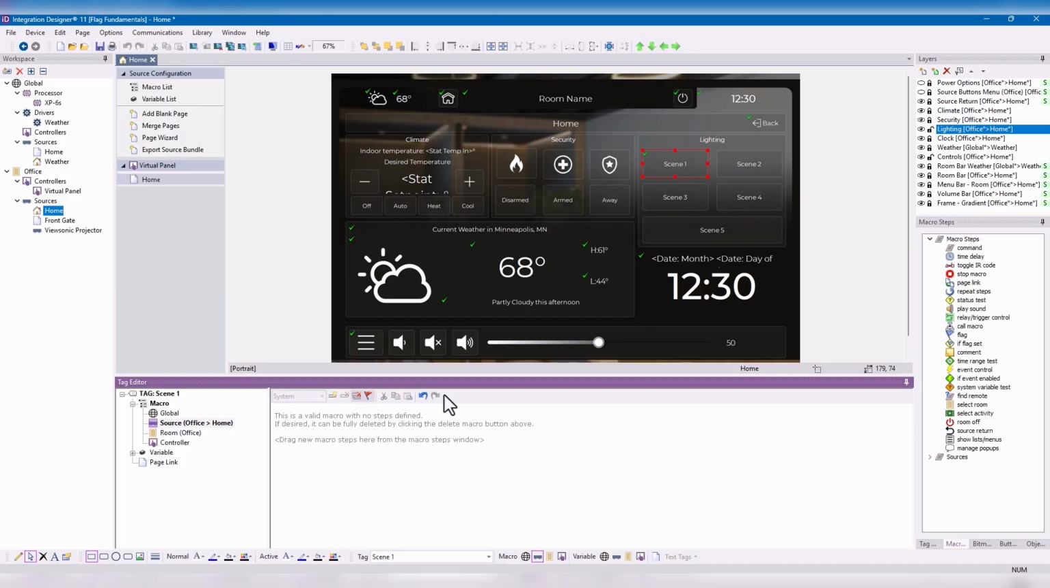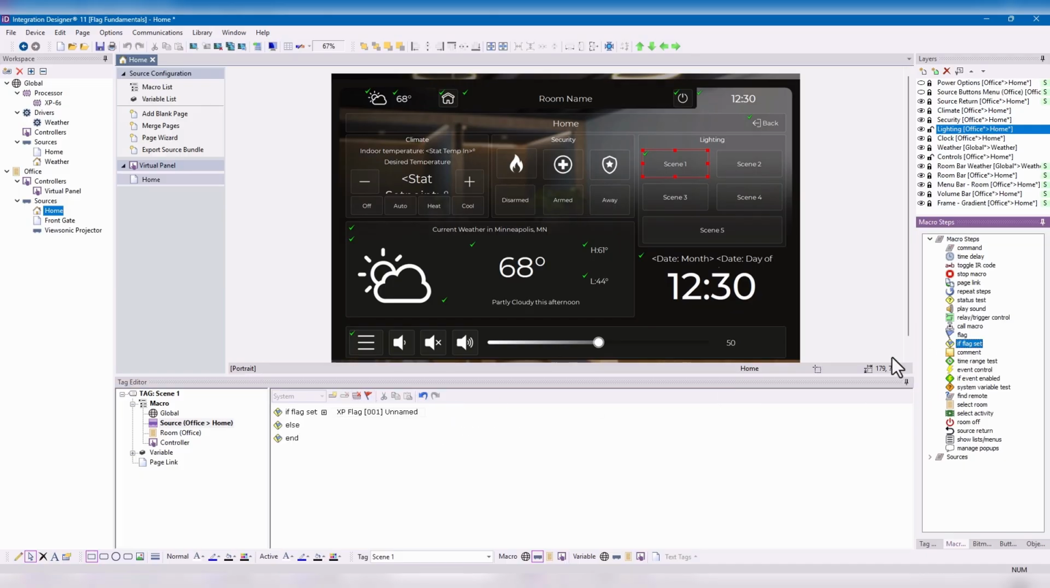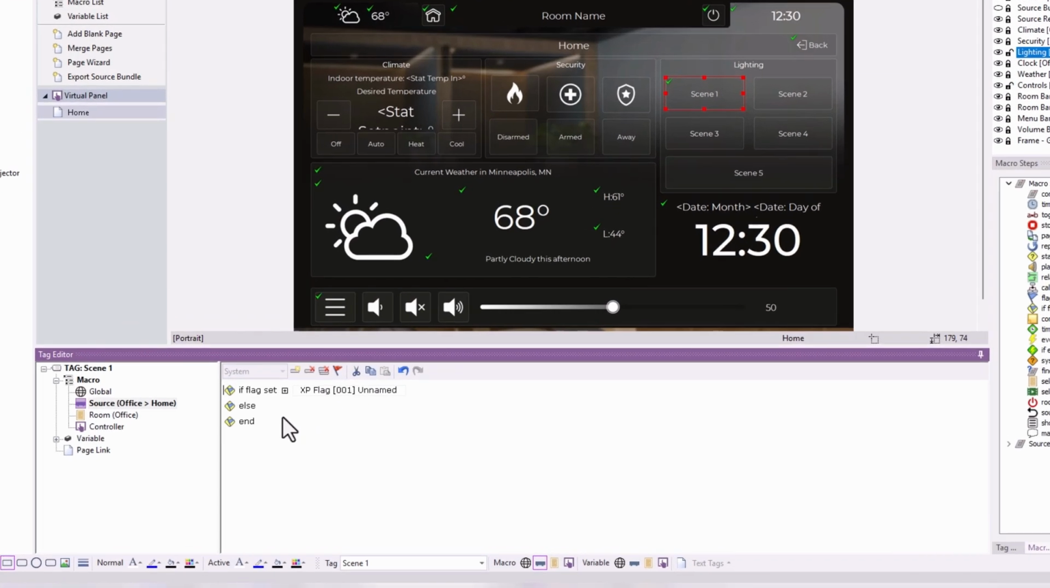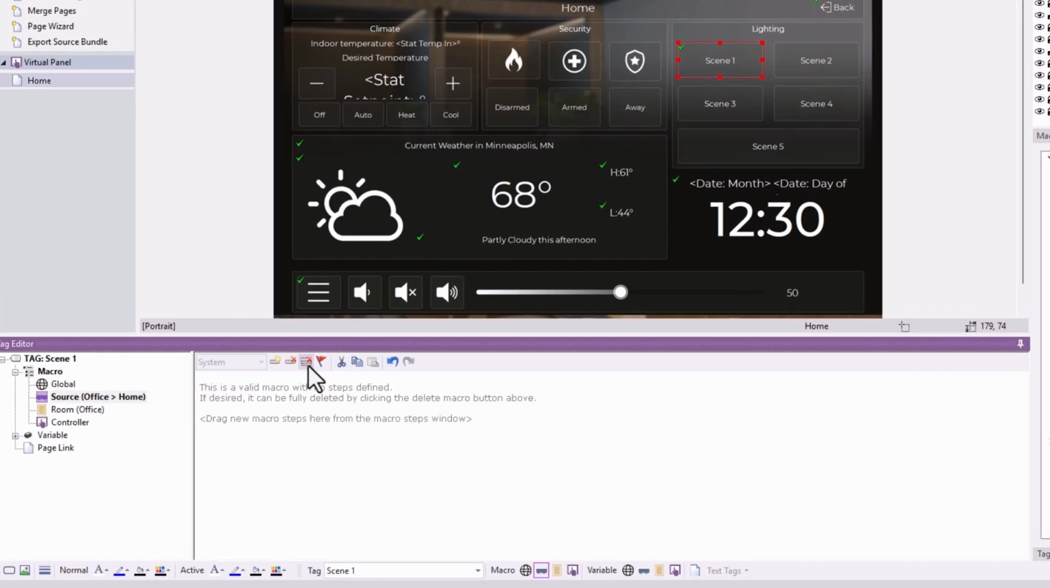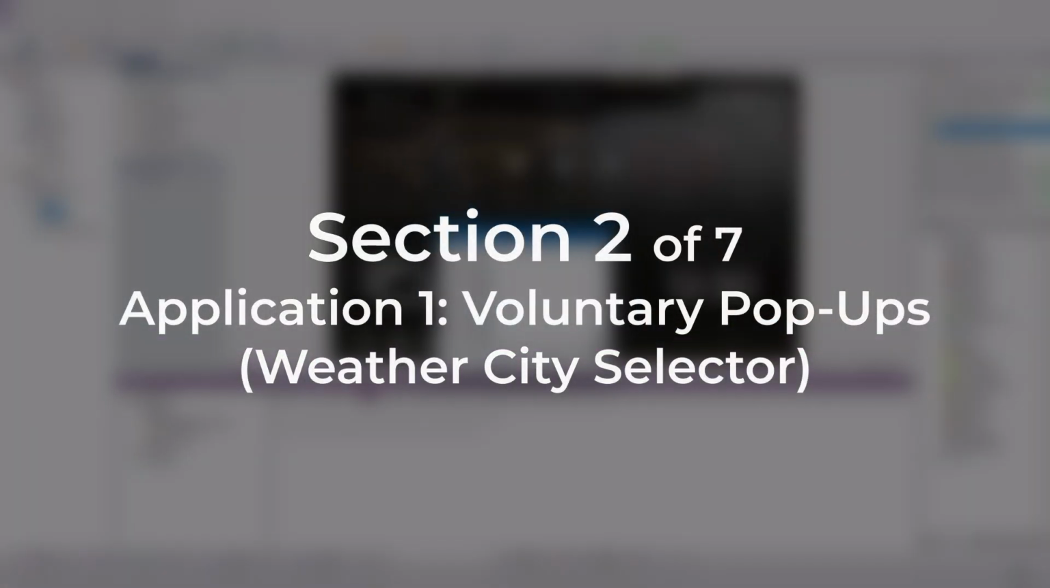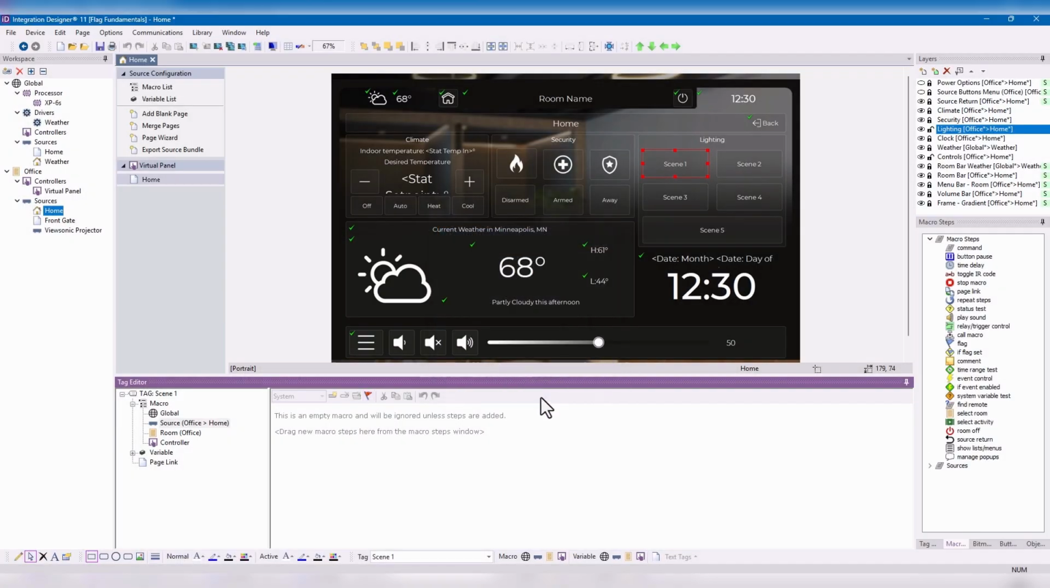The if flag set can test that flag state within a macro and act on that flag state with an if else statement. Before using these tools, you can name a flag by selecting the red flag icon in the Tag Editor toolbar. You can apply a name to 256 processor flags, making it easier to recognize and organize flags by their purpose. Let's start by using flags for different applications, starting with the weather.